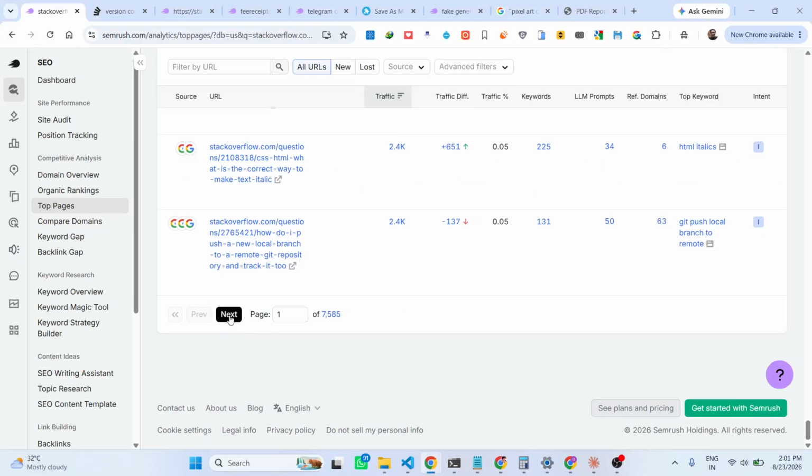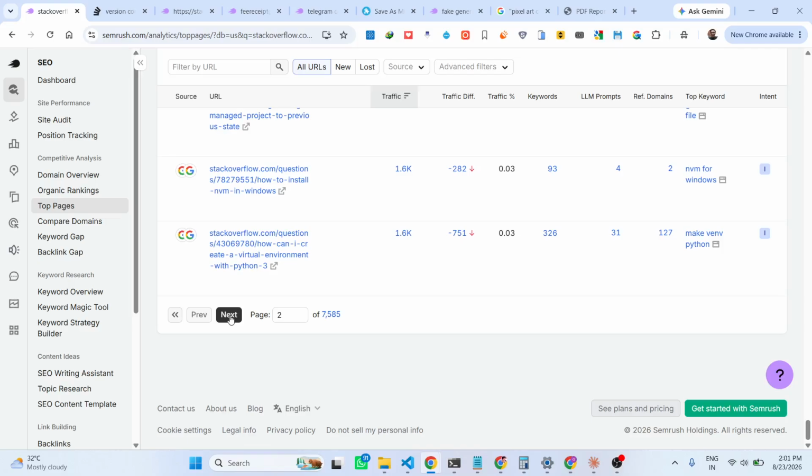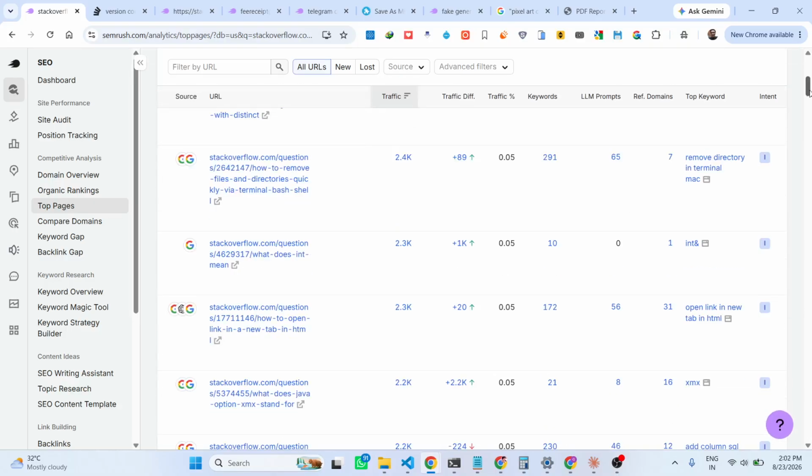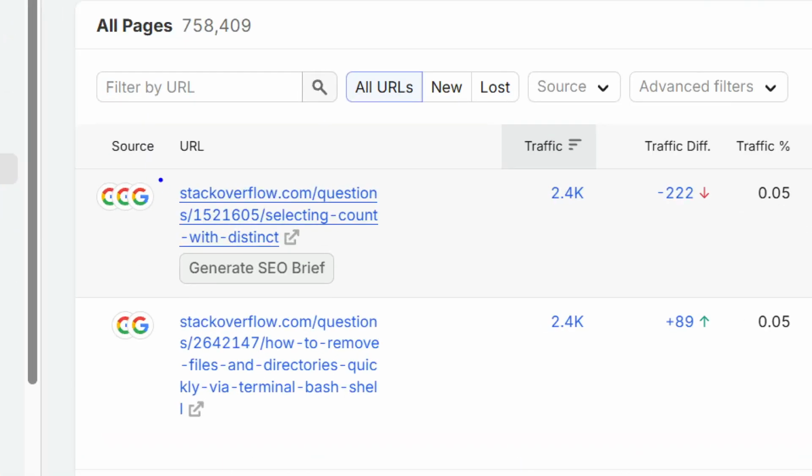This is a really useful tool, guys. If you do want to check out a competitor website, which pages are getting the most traffic, then this will significantly boost your SEO and rankings. You can also create the content on these pages, on these keywords, as you see.